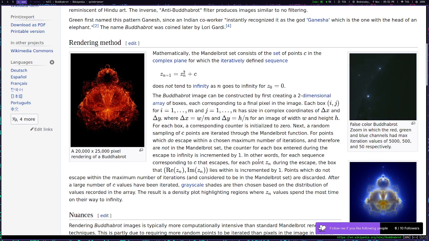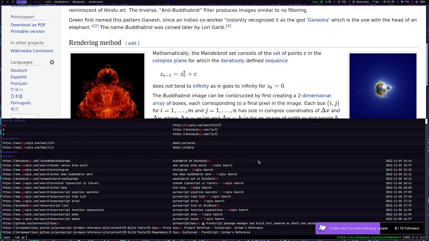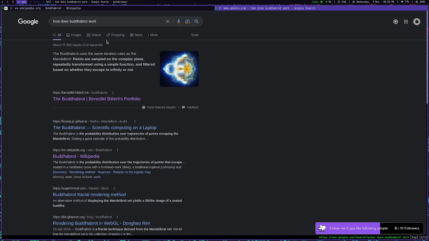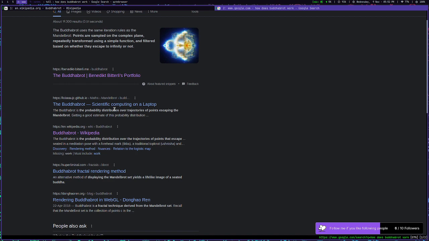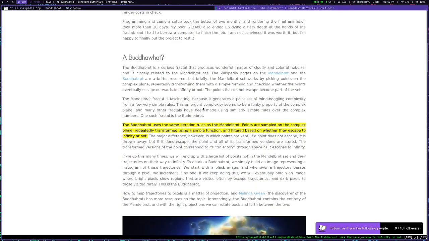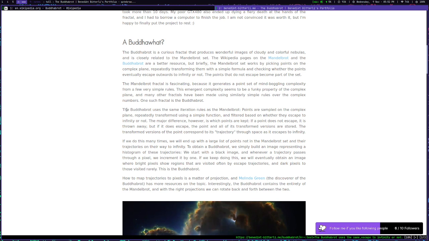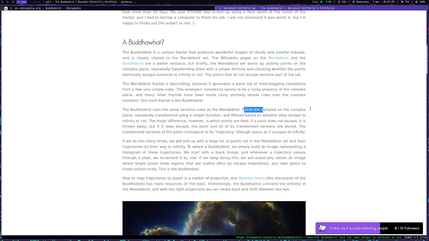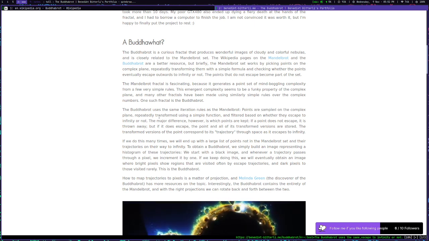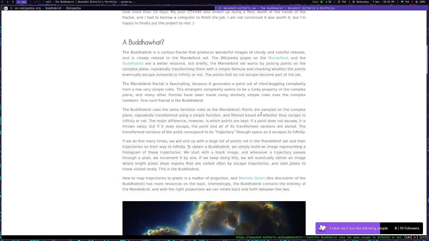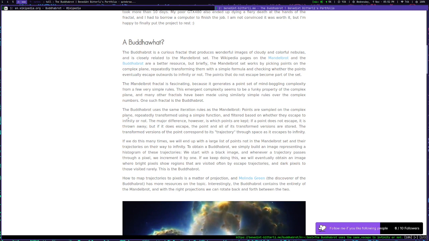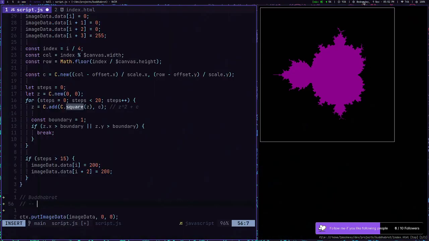I've given up on Wikipedia, so let's look at something else. Buddhabrot. How does Buddhabrot work? I think this is the one I visited. Buddhabrot uses the same iteration rules as Mandelbrot. Points are sampled on the complex plane repeatedly, transformed using a simple function, z squared plus c, and filtered based on whether they escape to infinity or not, which is what we've already achieved here.